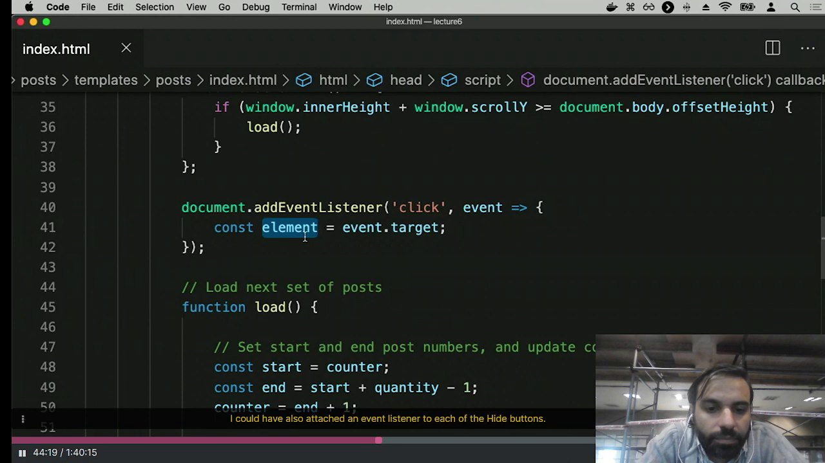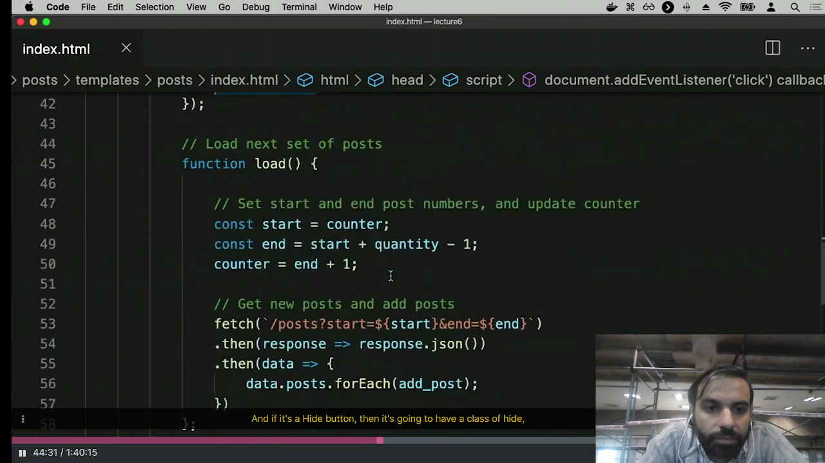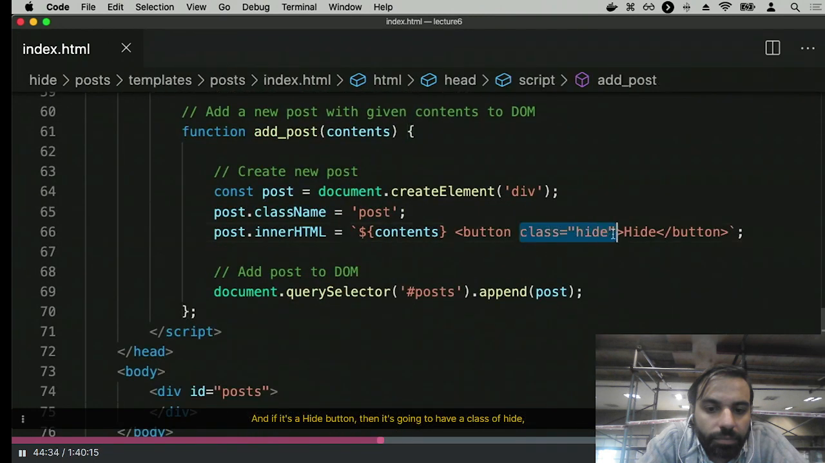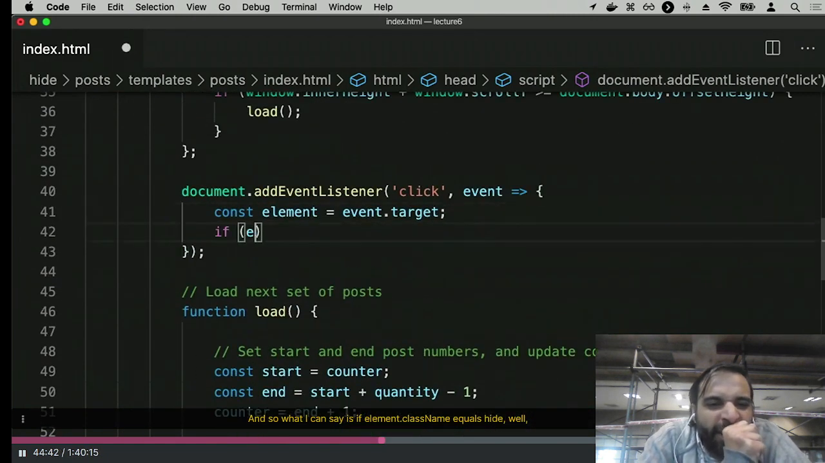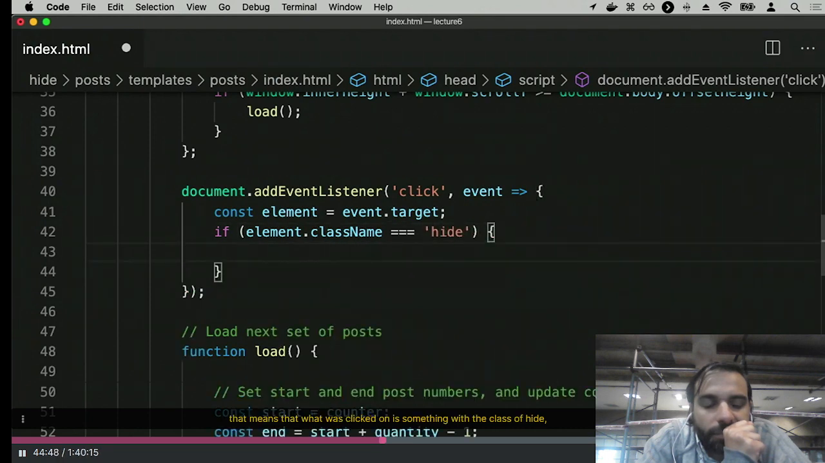I could have also attached an event listener to each of the hide buttons. This is just an alternative way of doing it that I'm showing you for sake of demonstration, where we say when we click anywhere in the document, figure out what was clicked on, and save it inside of this variable. And if it's a hide button, then it's going to have a class of hide, right? Because I gave every hide button a class of hide. And so what I can say is, if element.className equals hide, well, that means that what was clicked on is something with a class of hide. We can assume that it is, in fact, a hide button. And then what I want to do is I can do something like element.remove to say, go ahead and get rid of that element.